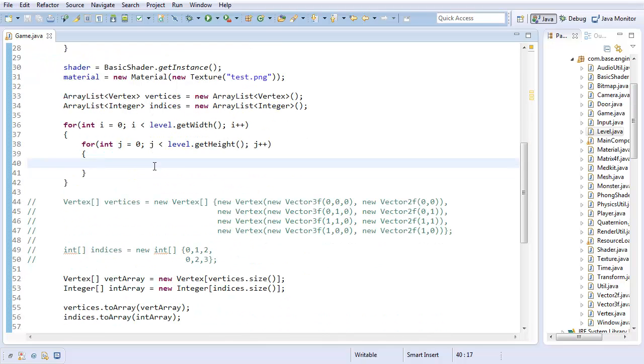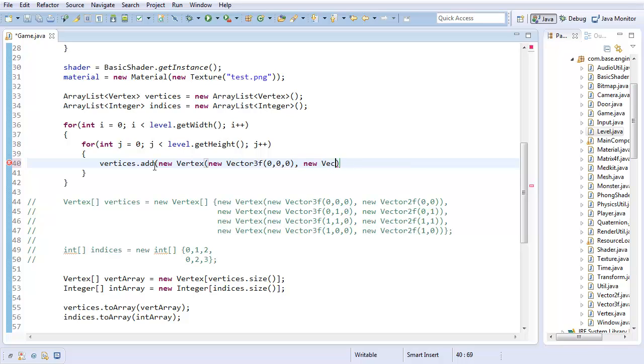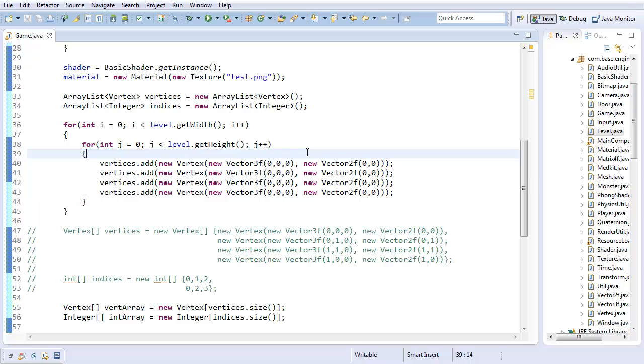Now the first thing I want to do is create the floor, so that I have a nice visual indicator of where the floor is. And I'm going to start by just adding vertices. So add new vertex, with new vector 3f with nothing, and a new vector 2f with nothing. And one more. Okay, there we go. I'm just going to add 4 of these, because I'm going to need 4 vertices for the floor.